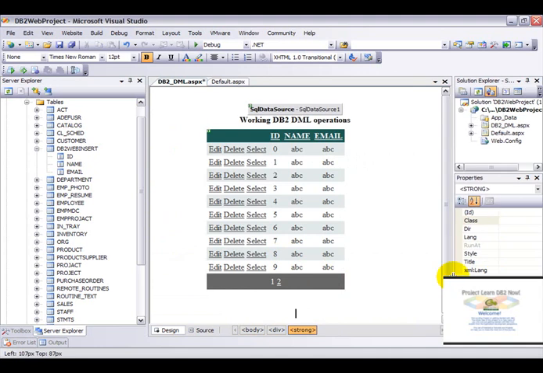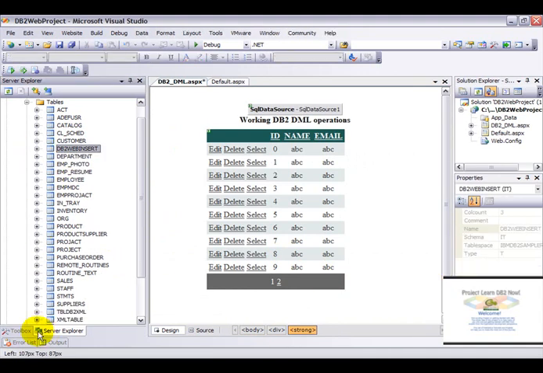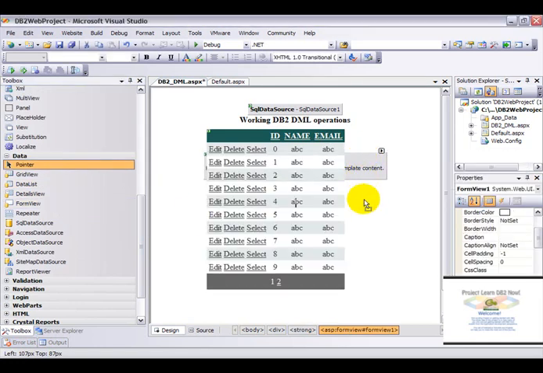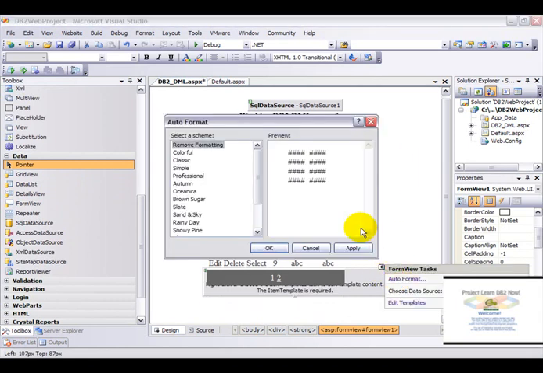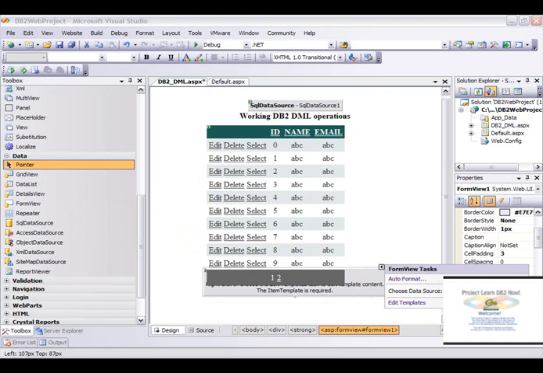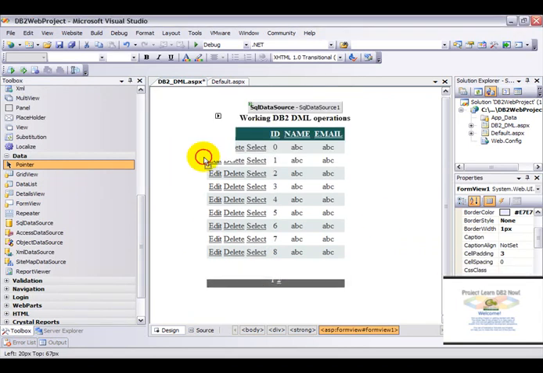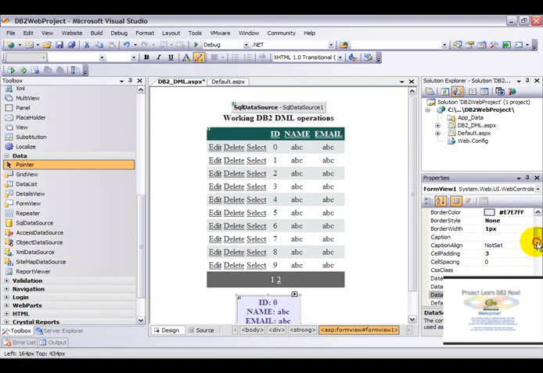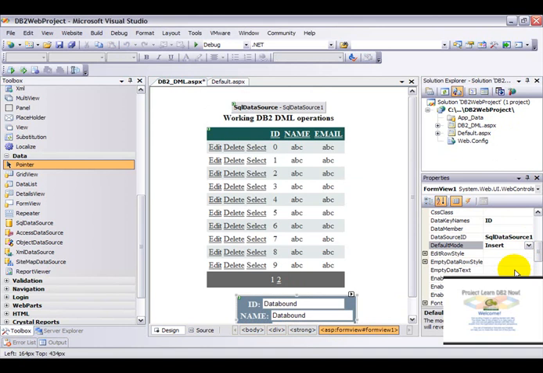Now in order to insert new rows into a table, we'll be using the form view control. Now the form view control is used to insert and update the data from a DB2 table. Now let's go ahead and choose the SQL data source. Enable paging. And under the default mode property, instead of read only, let's make it insert.